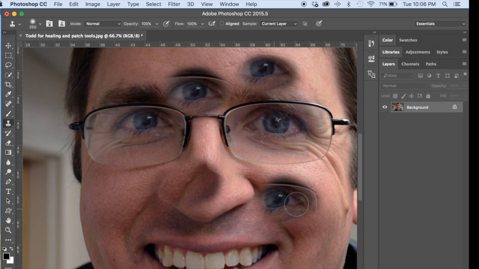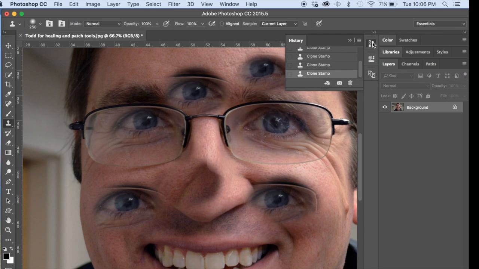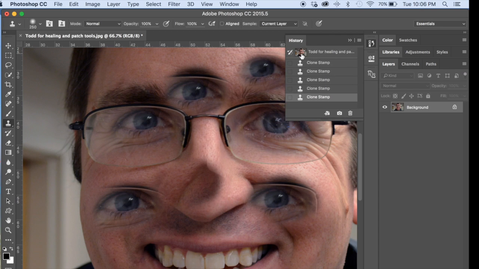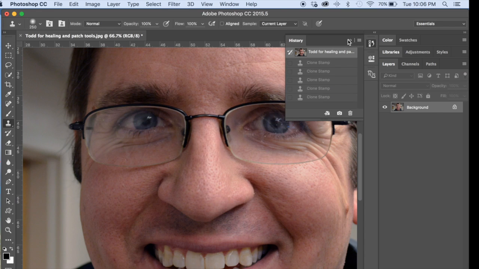Okay, so it's getting kind of creepy. I'm going to have nightmares on this. So remember that the clone stamp tool is working from a source area. Let's undo all this by going to the history panel. Of course, you can extend that history panel, remember, by pulling from the bottom, and clicking on that snapshot. And we'll undo all of what we just did to poor Todd.